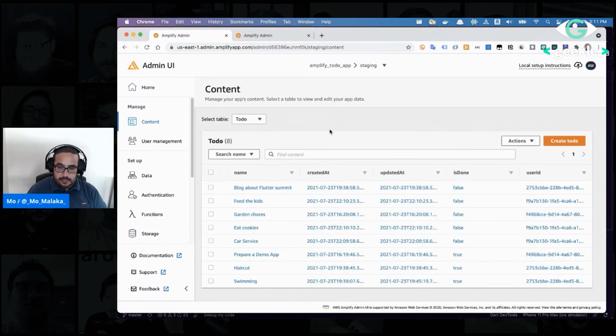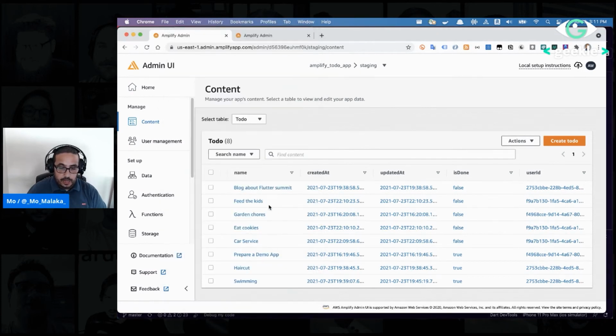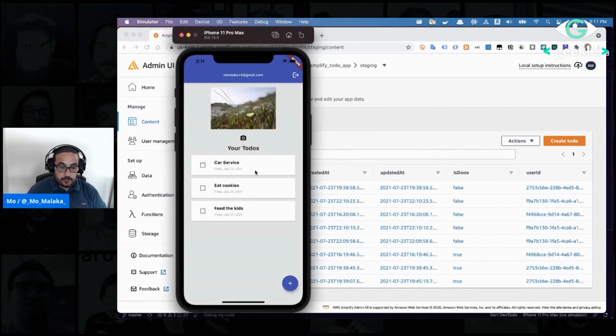In the to-do items here, we have multiple to-do items, but I want to highlight that the app is only displaying the items for this user, for +4. You can see here we have other to-do items like blog about Flutter Summit or prepare a demo app. We didn't get those in the app. We have only the items for that user. This is done because of the relationship that we identified in the modeling.